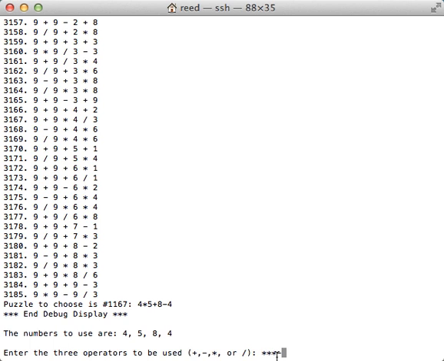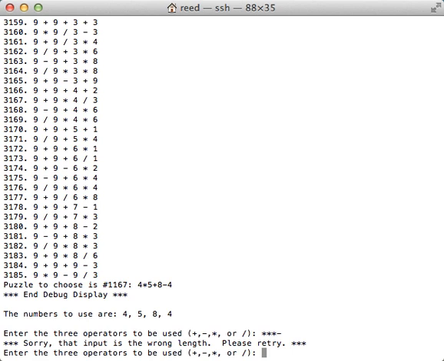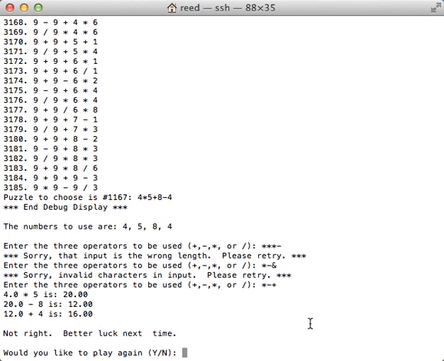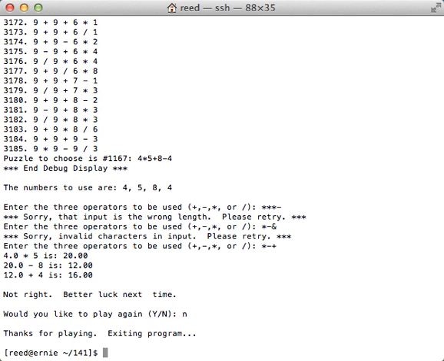So let's say this time I thought that this was it. But notice that I've typed in 4 instead of 3 operators to be applied. So it should give me an error for that. And again, let's say that I typed in 3, but an invalid character gives me an error for that as well. Or let's say I just type in something, but they're not correct. It applies them, but it says it's not correct. Better luck next time. Play again, yes or no? If I say no, then I'm out of the program. So that's how it works. Enjoy it.